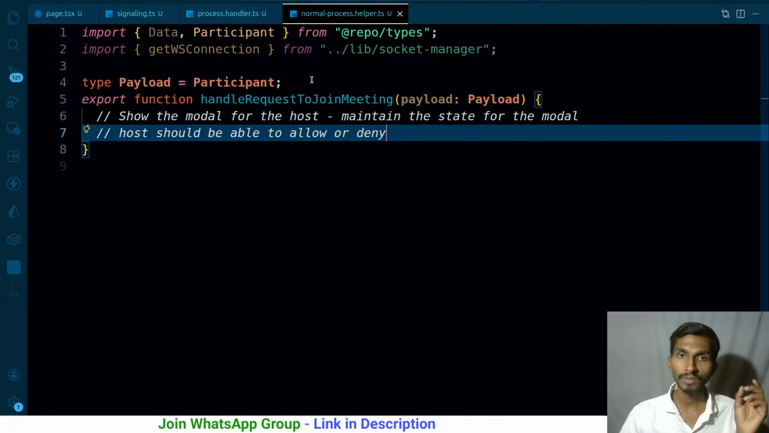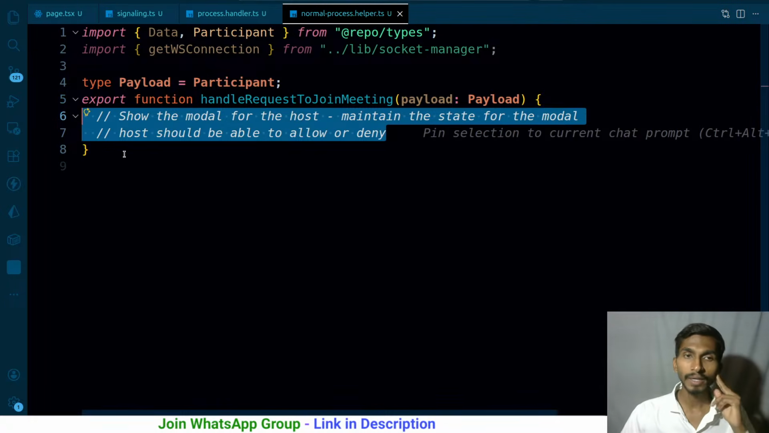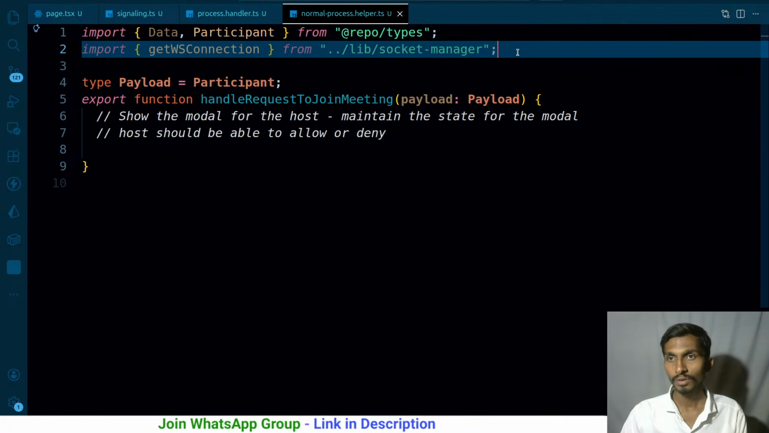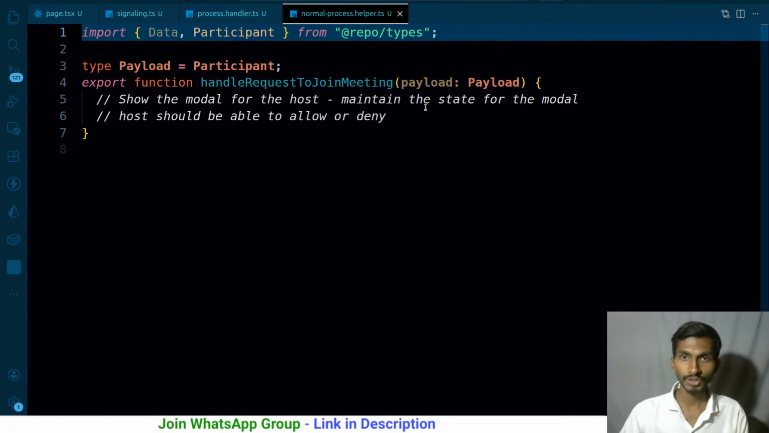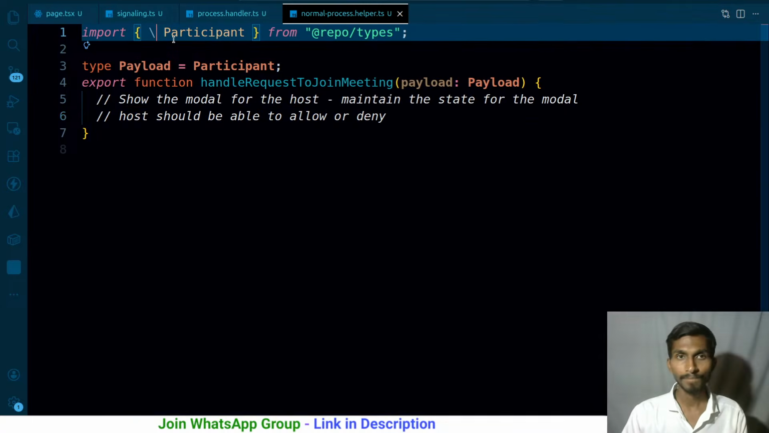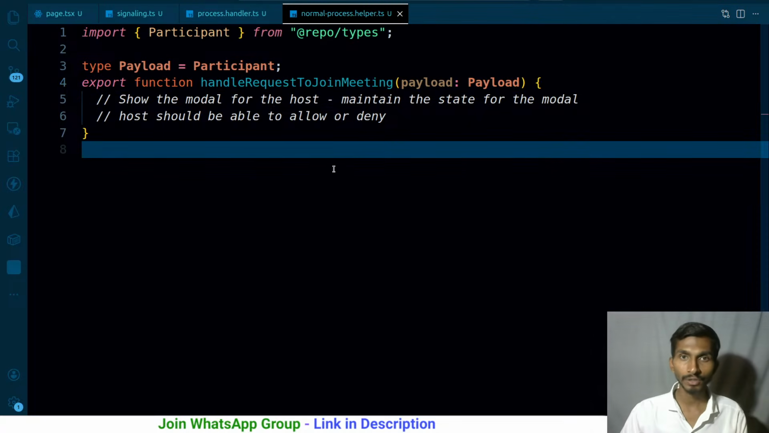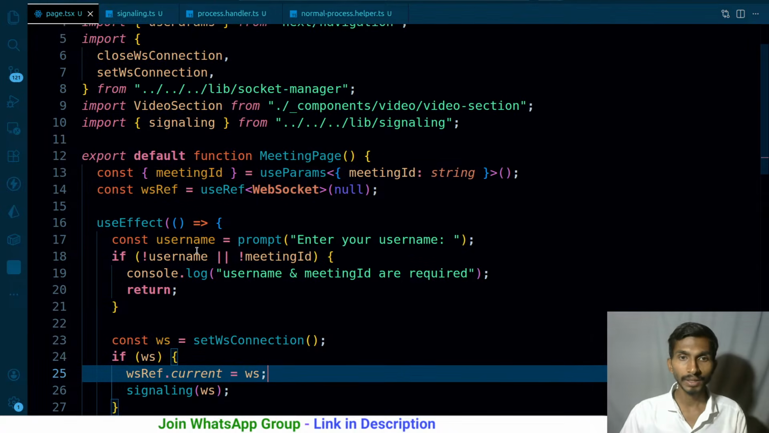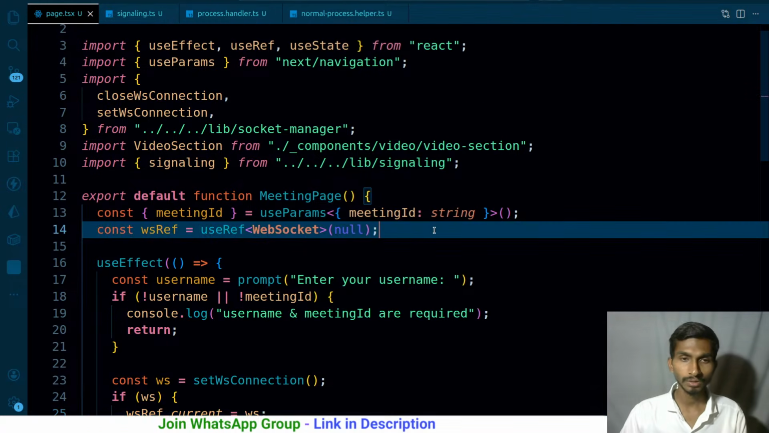The question is that whenever I'm actually handling this join meeting and all, at that time I have to just simply do one thing. Somehow I have to show the model, and for showing the model, what do I have to do? I have to change the state. How do I change the state? For changing the state, I need to get the action here. For getting the action, what do I have to do? Go to the main page over here, get the action over here. So how will I get the action?